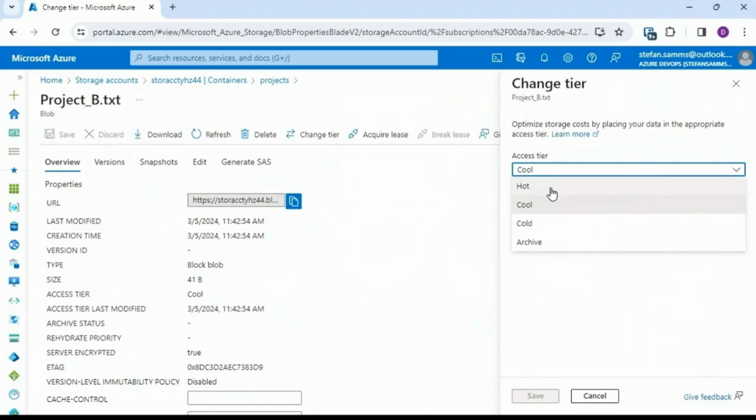Remember, we change the access tier because we either want better performance, we want quick access to our blob, so in the hot access tier, or we want to save on costs for stuff we don't access often. So maybe putting things in the cool tier for 30 days or the cold tier for at least 90 days.